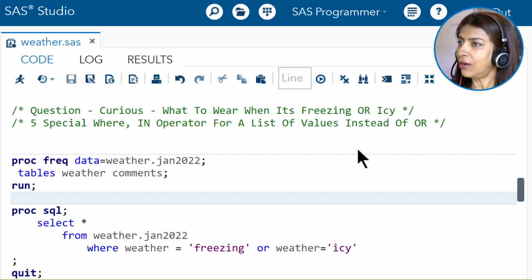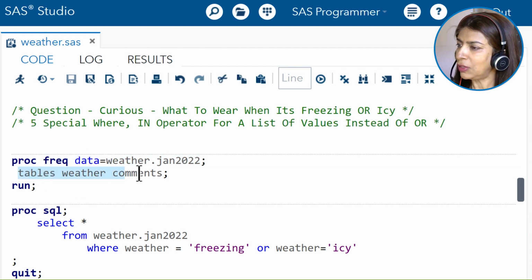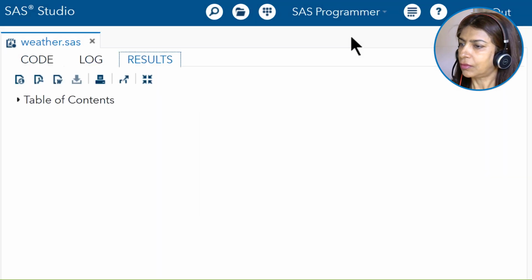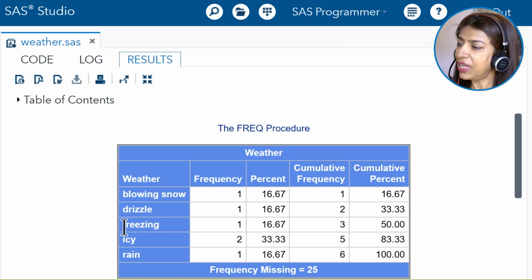So even before I get started with that, I would like to know my data. A really nice get-to-know-your-data procedure is PROC FREQ. It analyzes the data and it gives me frequency tables, one-way frequency tables for these two columns, weather and comments, and I can then take a peek at those comments and then use those words to filter in my where clause. So let's give that a run first. So the words are freezing and icy, and I notice that they are in lowercase, and that's what I'm going to supply to the where clause.